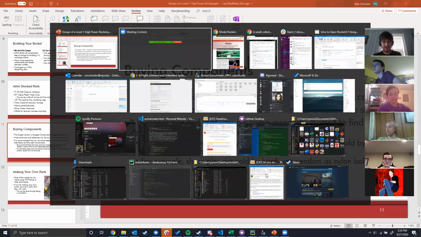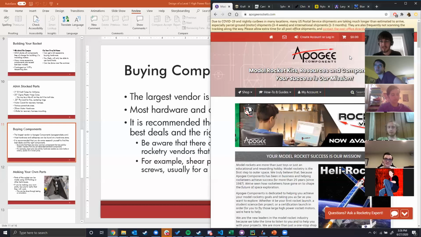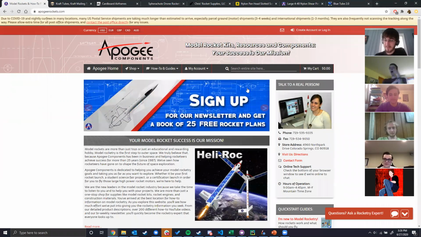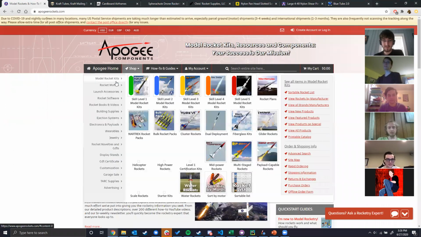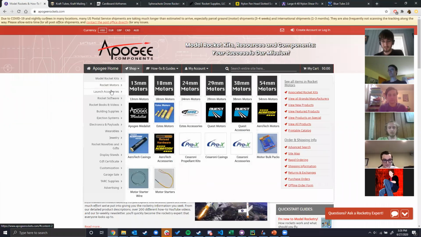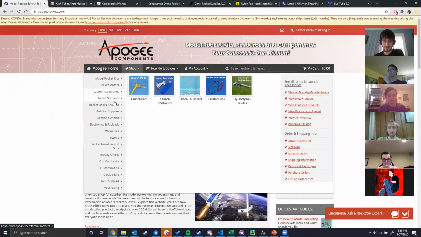I'm going to quickly tab out of here and into this tab. Can you guys see the Chrome tab I have open? Okay, that's good. I just have a bunch of various shops open to quickly show you. Apogee Rockets just has a ton of things, rocket motors, launch accessories. Where are the actual supplies?